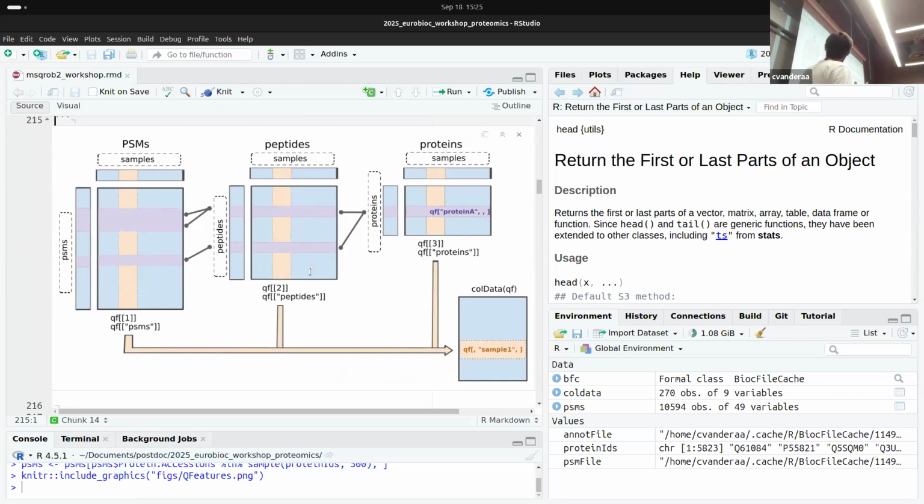What is the main property of the QFeatures? It allows you to connect different rows of the SummarizedExperiments together. And this allows us to record. So we start from this PSM data, and if needed, we can build a peptide and protein table while keeping information between the different runs.